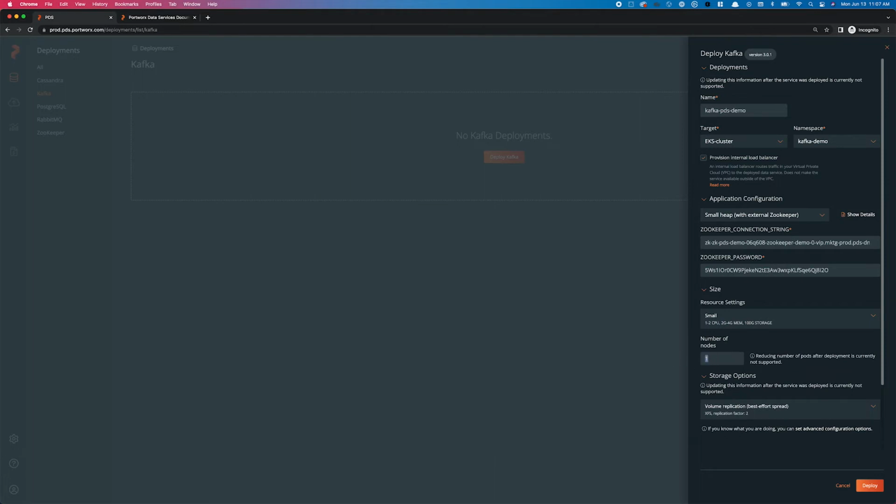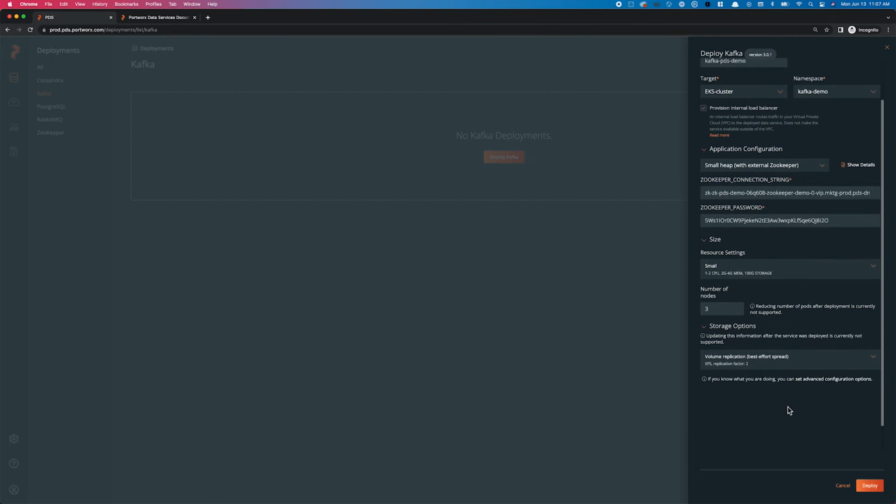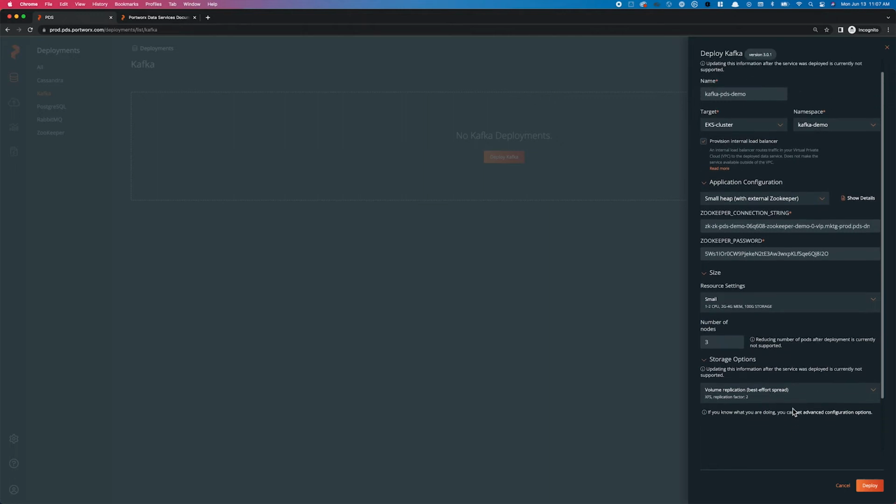Now for the size for Kafka instance, we'll select a small, and then we'll select 3 nodes or 3 brokers for my Kafka instance. We'll select any storage options that are available in the drop-down menu. Once we are happy with all the different settings that we have chosen, we can hit deploy, and Portworx Data Services initiates the Kafka deployment on your Amazon EKS cluster with the Zookeeper backend for its heap configuration that we selected earlier.